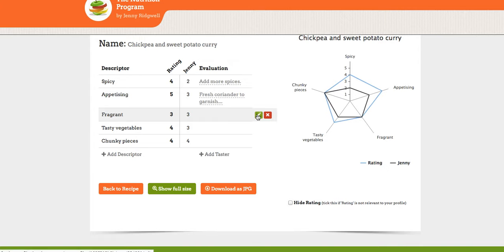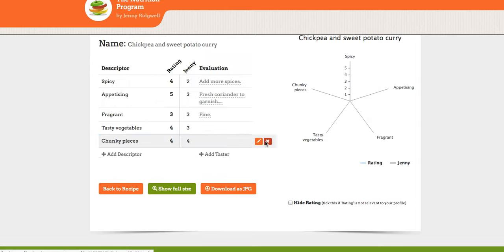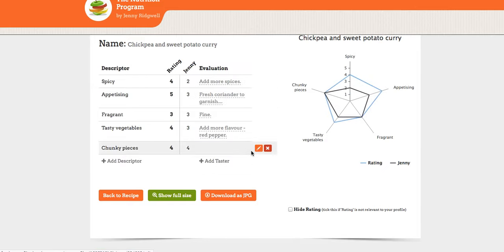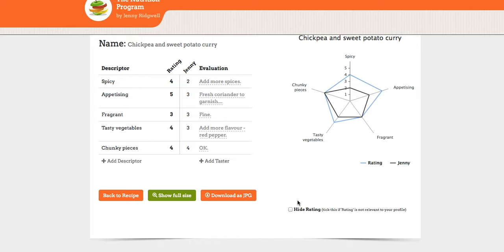How fragrant was it? Well, it was 3 out of 3, so it's fine. Tasty vegetables, 3 out of 4, so add something with more flavour. So possibly red pepper, which gives colour and flavour. And chunky pieces, so this is fine. I can just put okay. I got my chunkiness. So there's my star profile.